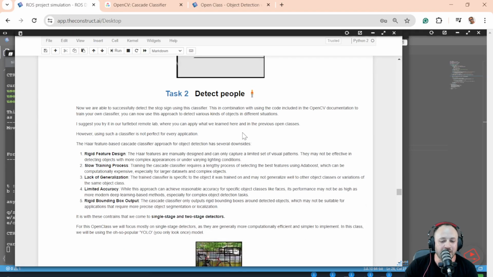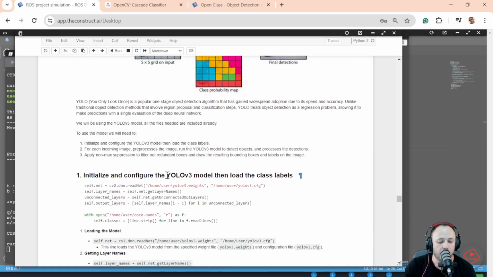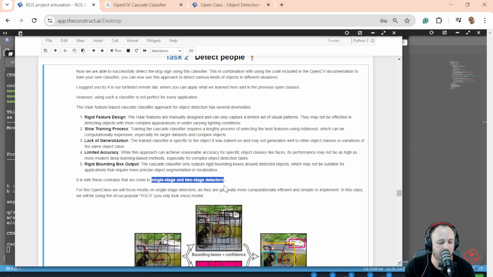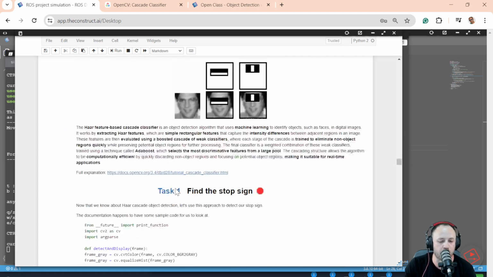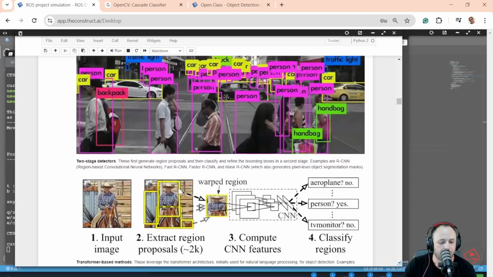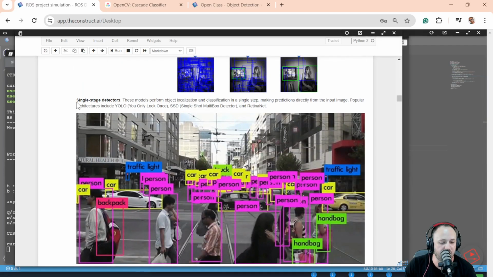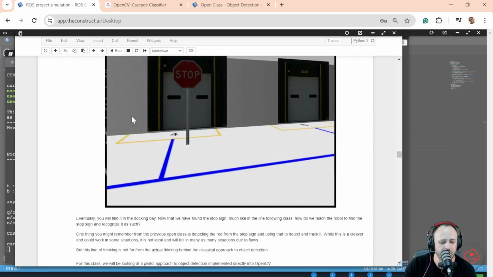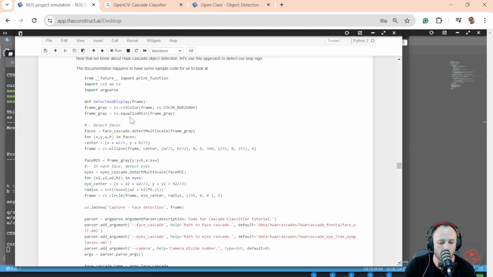Now, for detecting people, we are going to change to another method, which is the single stage detector, okay? Which we also introduced at the beginning of the class. Here we have it, the single stage detector. And we are going to use the YOLO method, you only look once method.